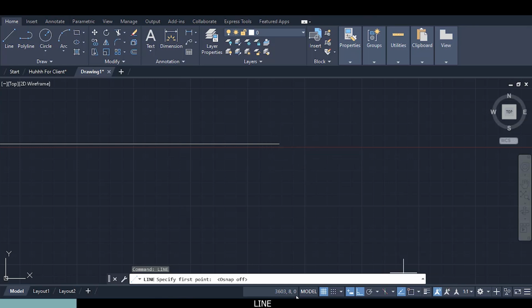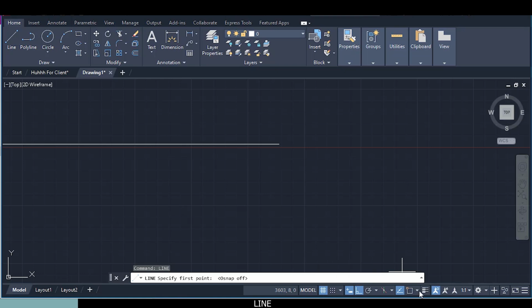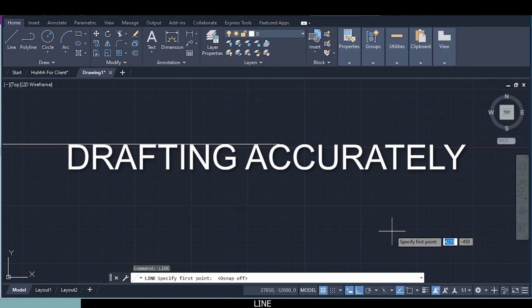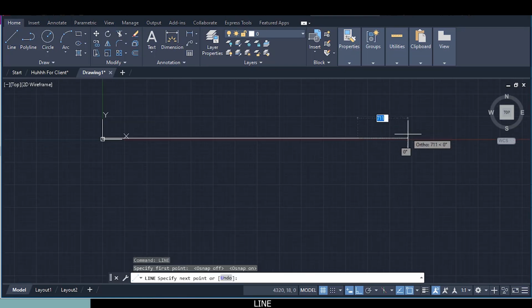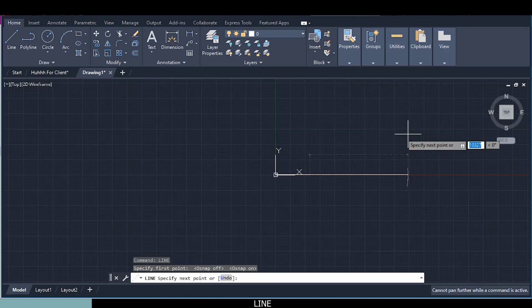So all what these guys down here are trying to do is to make sure we are drafting accurately. So turn on your O snap, go back, and there you have it, your end snap. It makes sure we snap accurately. So click once, come this way, zoom out a little, zoom out all the way if you want.